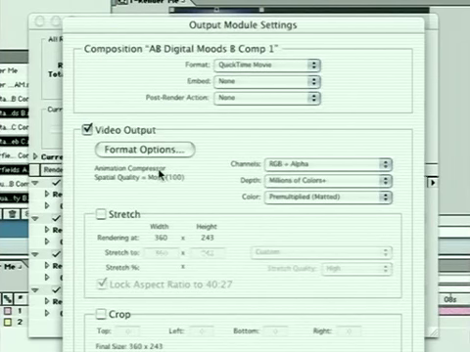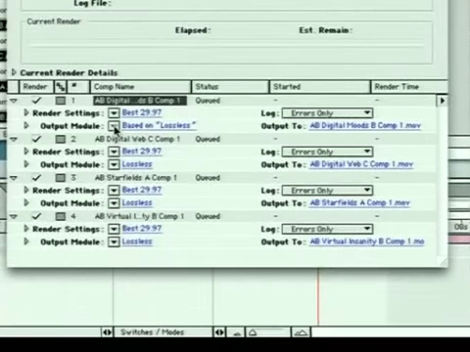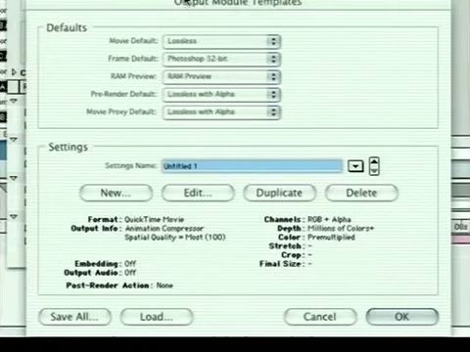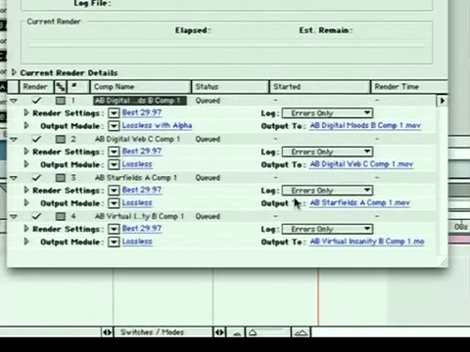So we're going to accept that by hitting the Enter key. And now you'll see, just as we saw before with our render settings, our output module now says based on lossless. And just as we did before, if we bring up our output module pop-up, we can select Make Template and give our template a name. Once again, we'll call this lossless with alpha. That may or may not be exactly what I called it before, but we'll click OK. And now you'll see that name appears right here in the render queue.